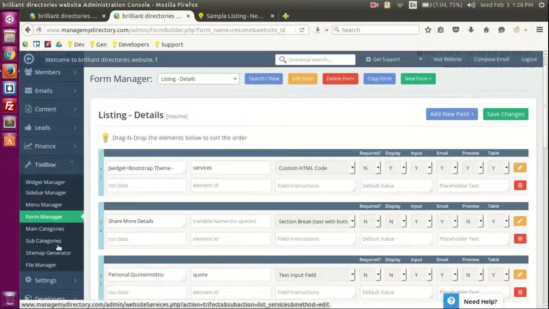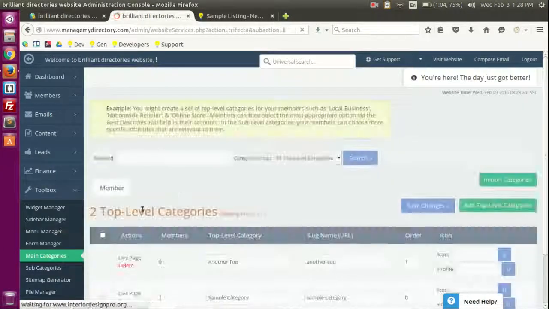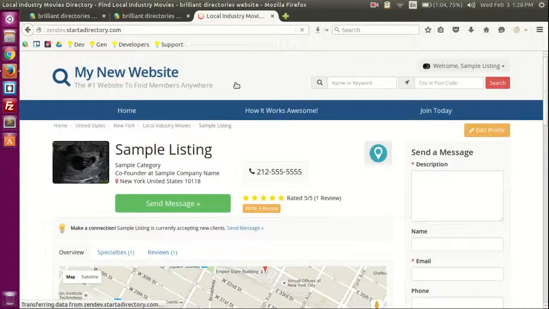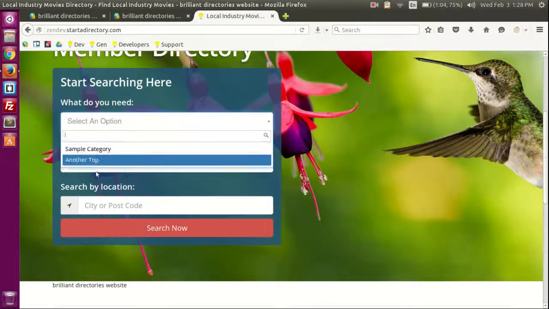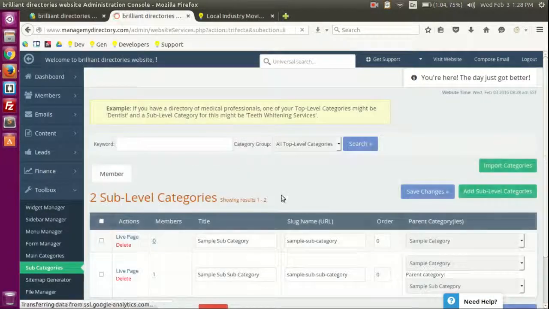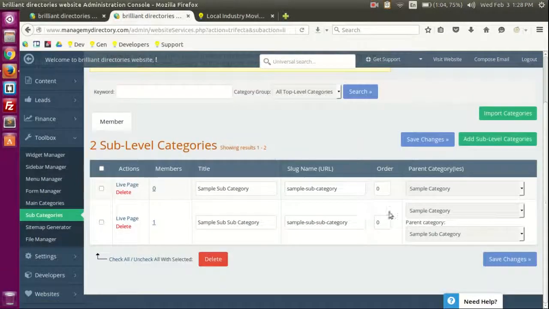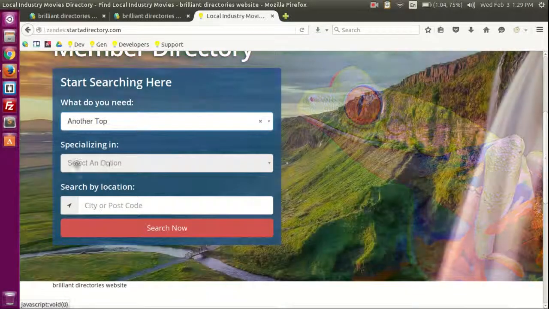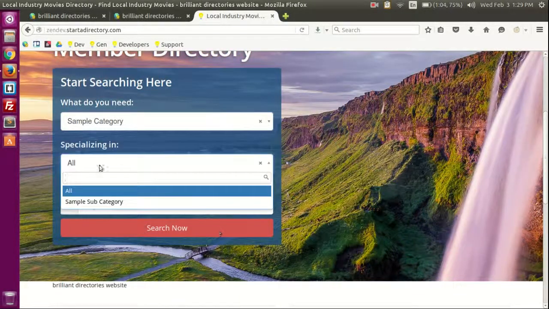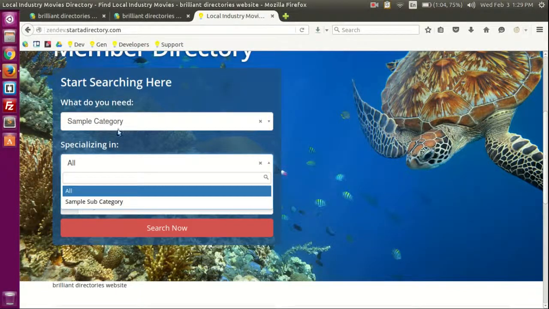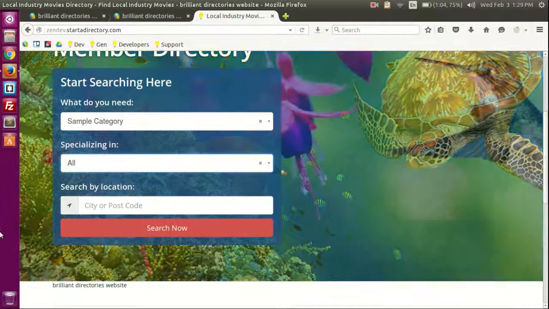On the toolbox, we can also see the main categories. The top level categories are used on the system, like for example these two, and you can see the subcategories that depend on those top level categories. You can see how they relate through here. So if I were to click on another top category, see, it doesn't have any options, but if I click on sample category, it shows me the subcategories that are based off of that top category that relate to it.